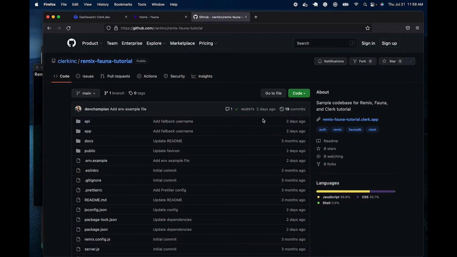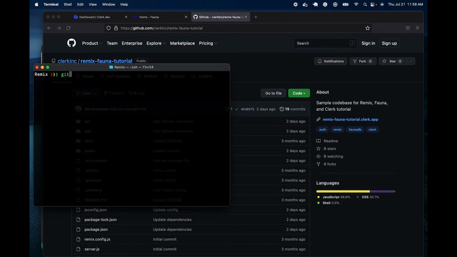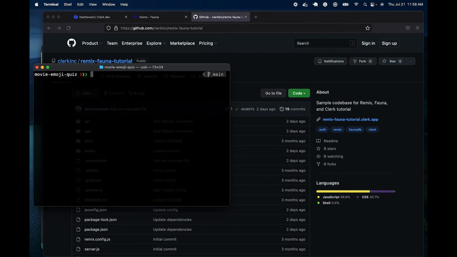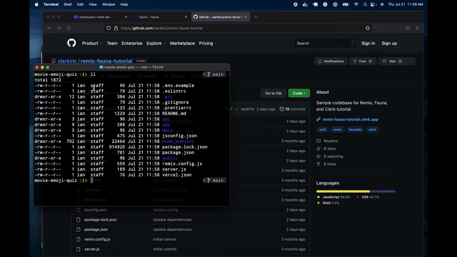Let's go over to the GitHub repo. We're going to clone the code URL. Open your terminal, git clone, paste the URL, and give the directory a name of Movie Emoji Quiz. Change into the directory. Install the dependencies with npm install. And take a look at what files are in this directory. You can see there's a .env.example file. We're going to copy this file into a .env without the extension. Now let's open up this directory in our code editor.